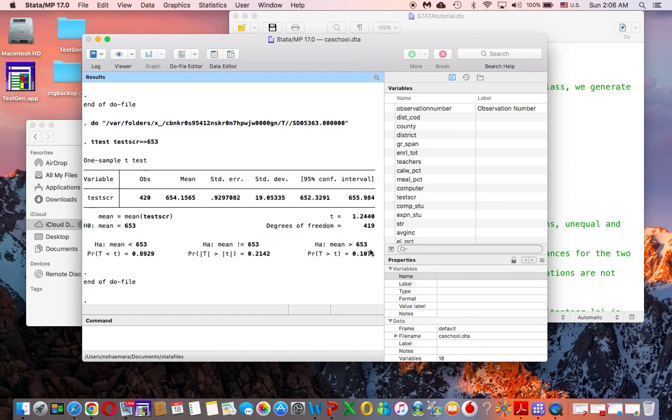And if you look at the one-sided test towards the right or the left, they confirm the same answer, which is failing to reject the null. There is a high probability, 89.29%, that the null is true, and this 10.71% that the null is true, that test score is equal to 653.